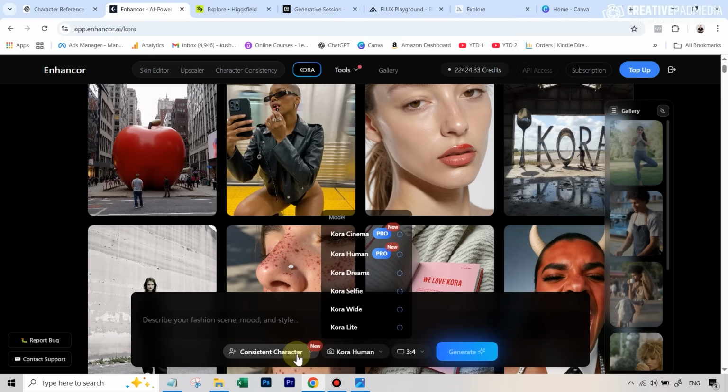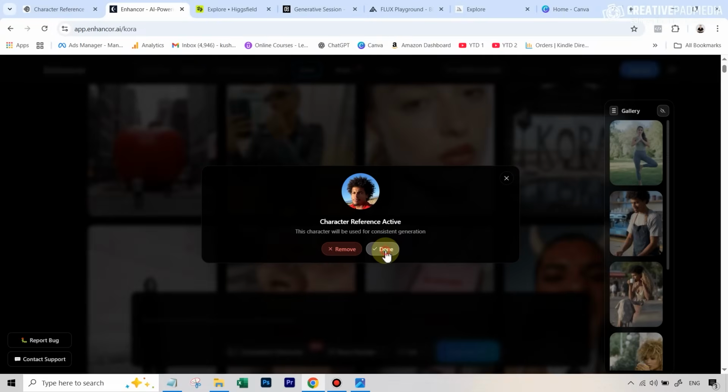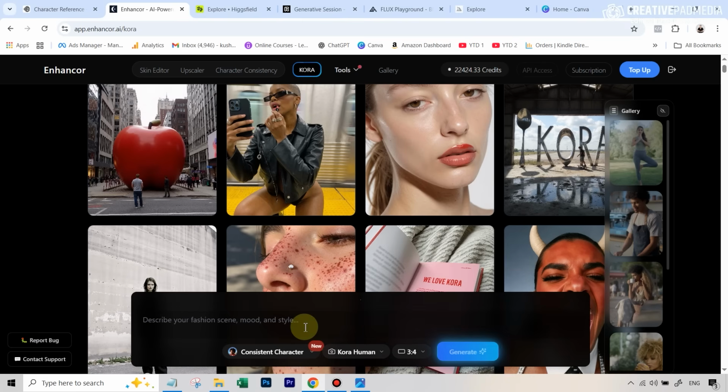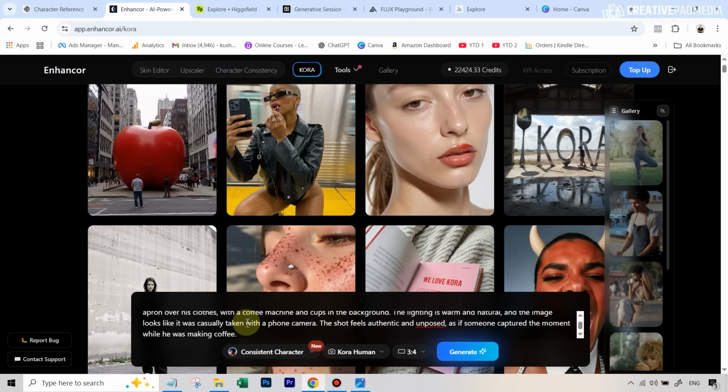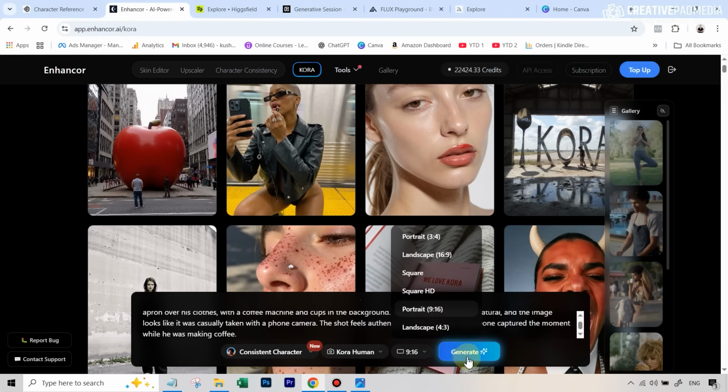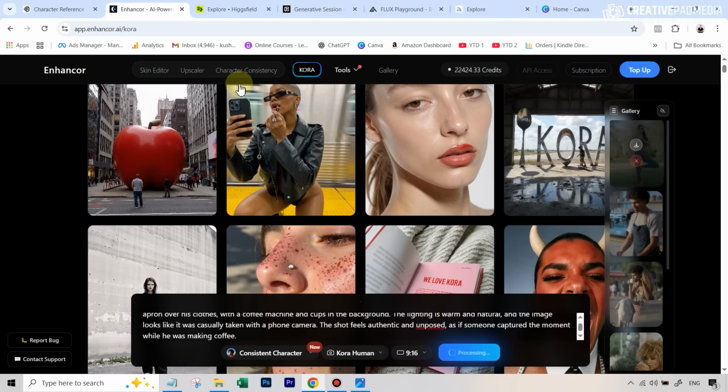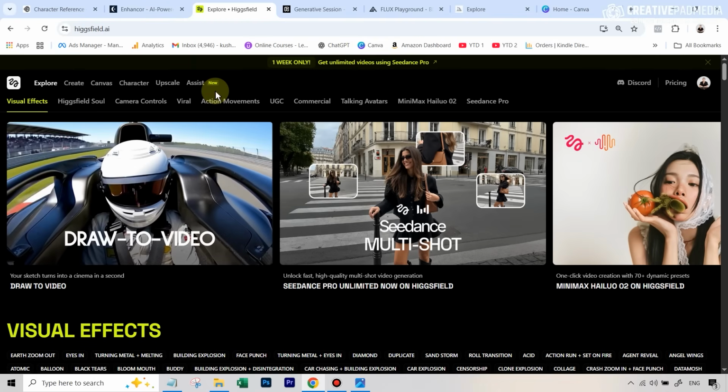And under here, we are simply going to upload the image again of the headshot. I'm going to click on Done. And that's it. You just get one photograph. So after I paste in that same prompt, just change the aspect ratio. And that's it. We're going to hit generate. This is going to come right here. Let's go on to Higgsfield.